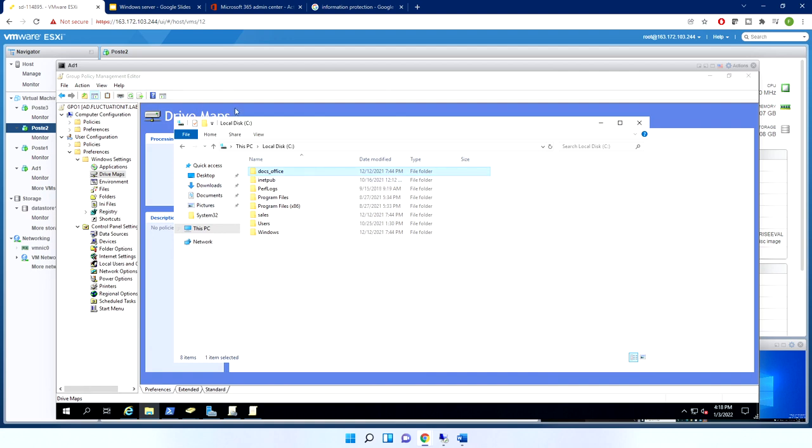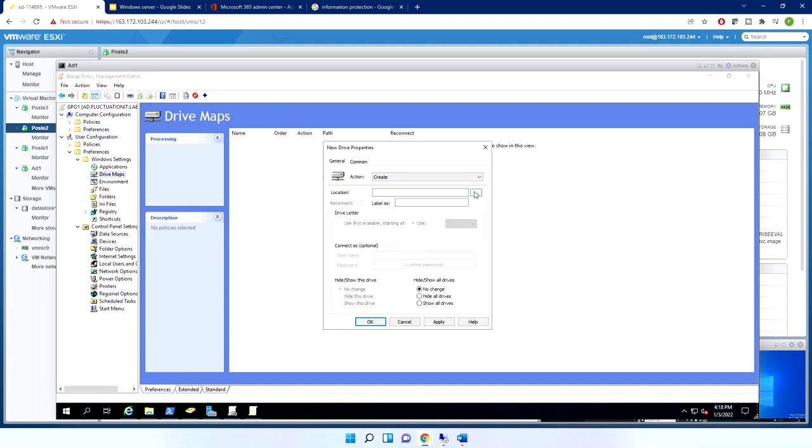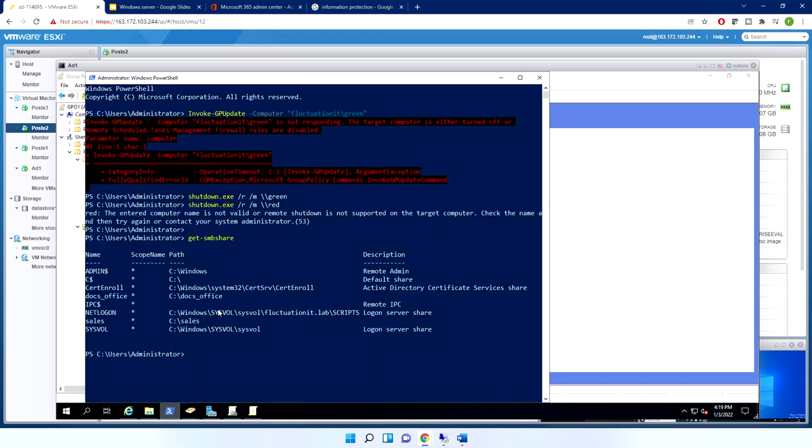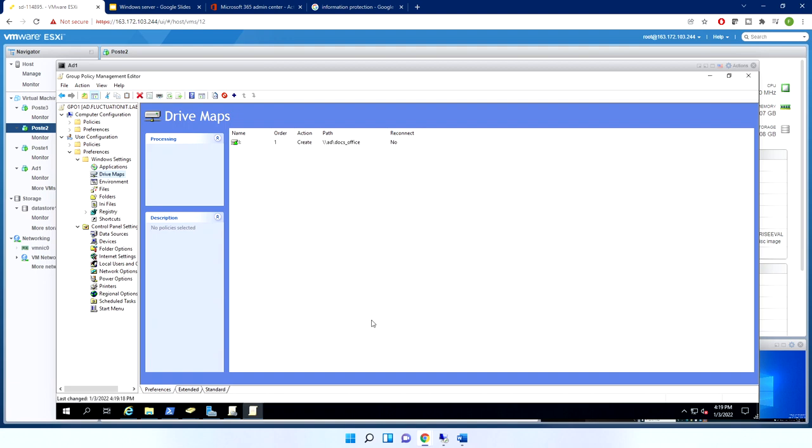So I'm going to go here and add a new drive map. Okay, and I can set the location and the drive letter. The location will be the name of my AD. So let's see the name of my AD. It's AD. I'm going to go here, type AD and /.office. And I can choose the drive letter that I want, for example, I. Okay, and I can click okay now.